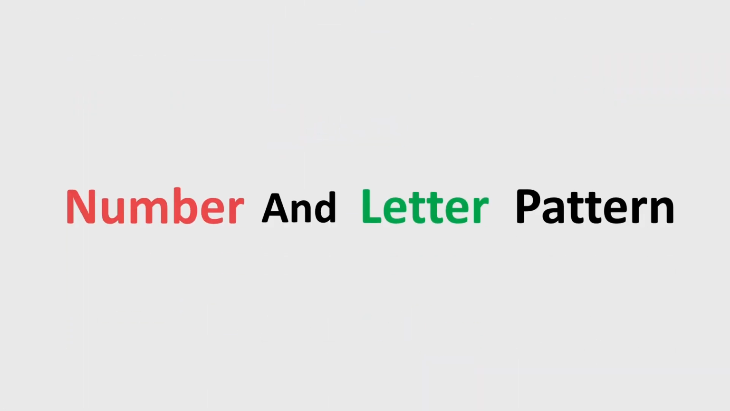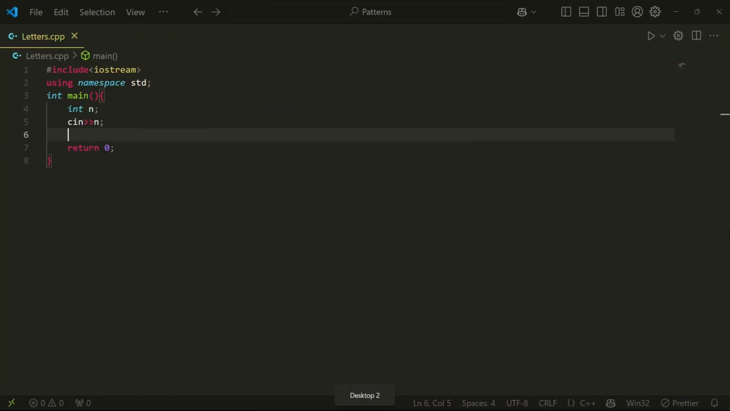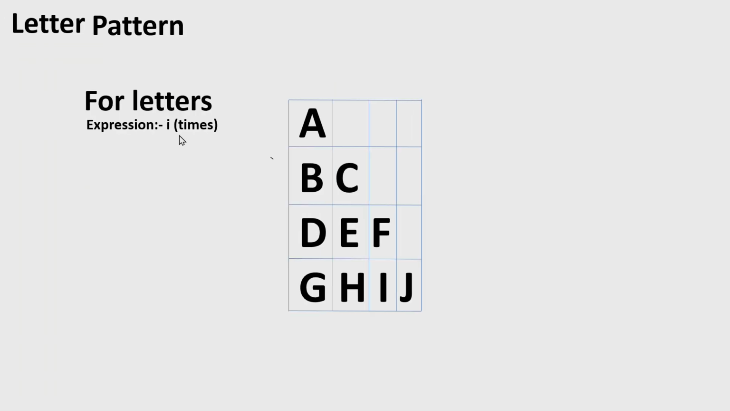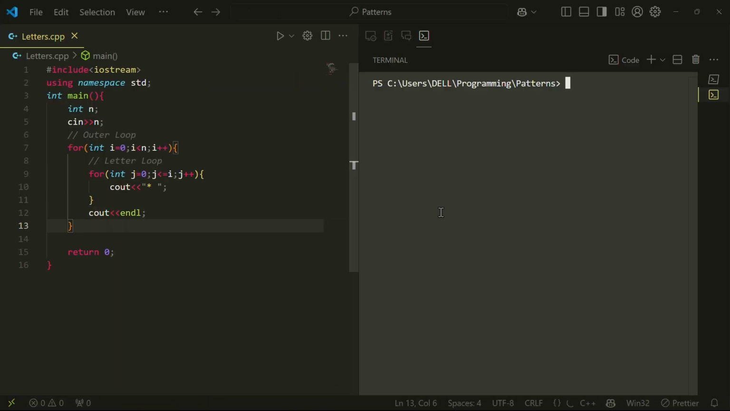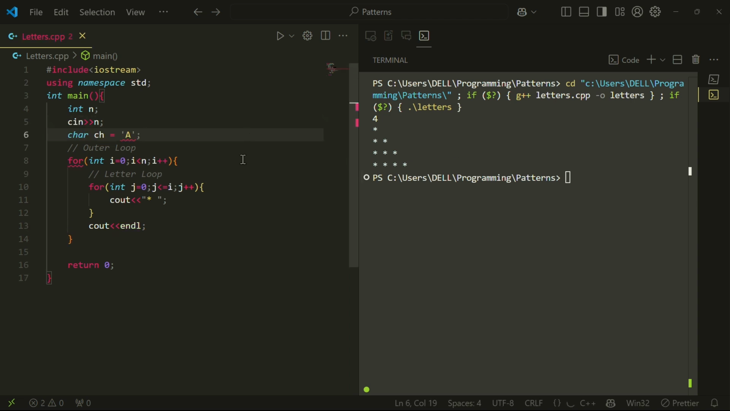Finally, let's look at the character patterns. It is similar to what we have done before, but instead of stars or numbers, we will print the letters. Apply our trick again. The outer loop will run n times. The inner loop will run i times, as this will create a right angle triangle. Now, start with the character A and increase it with each step.